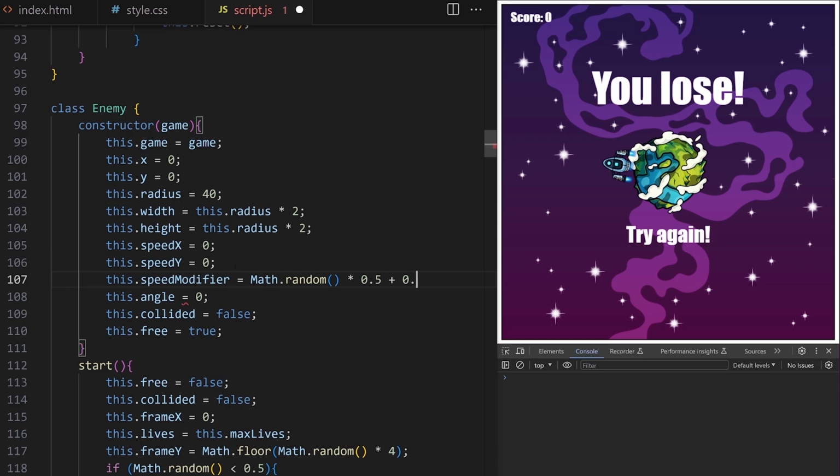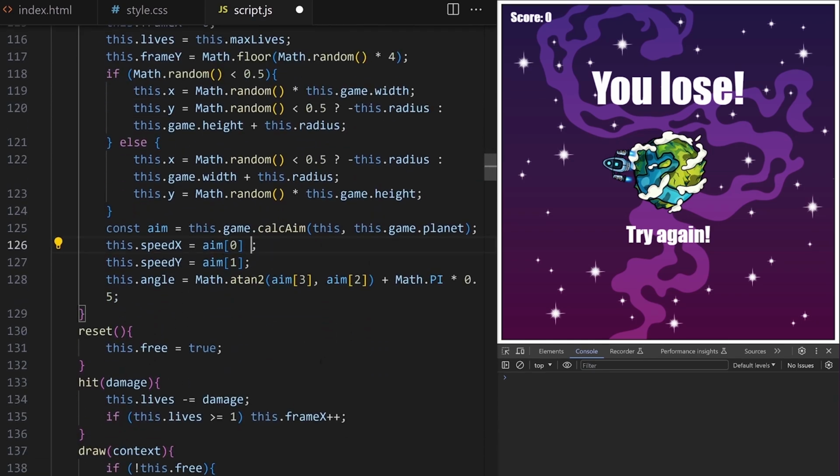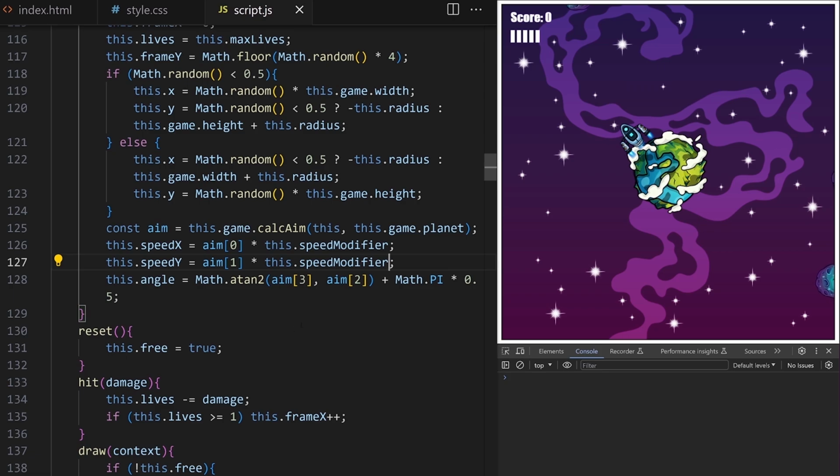Speed modifier will be a random number between 0.1 and 0.6. Then I include speed modifier here, where we calculate horizontal and vertical speed. I am scaling the vector here. I prefer the game like this. We have many more enemies on the screen, but they all move slower, giving us more time to strategize.